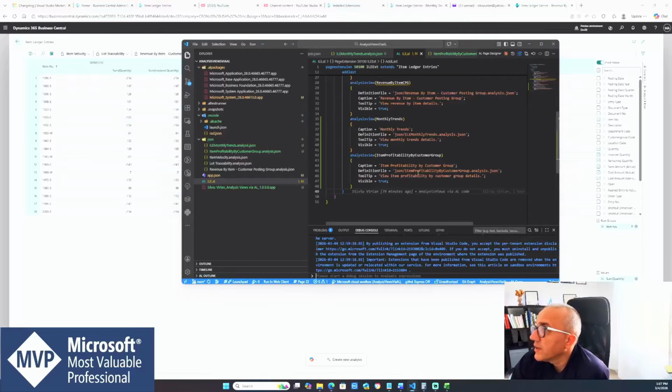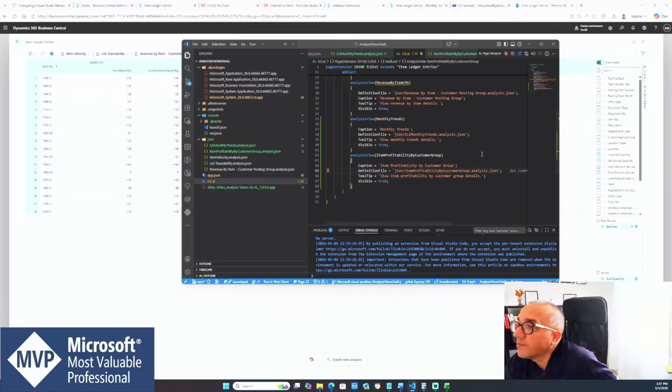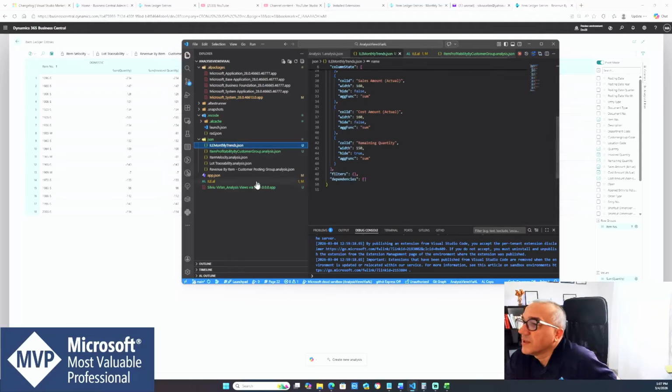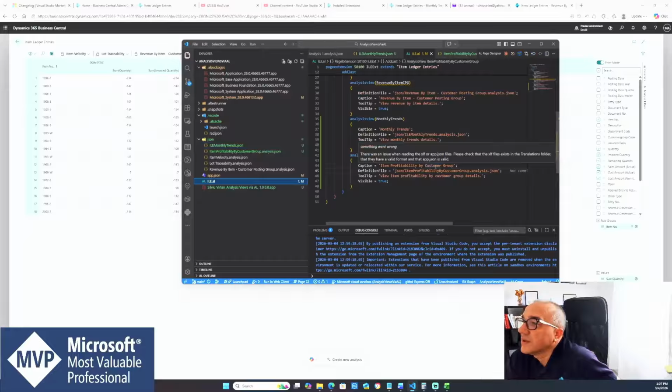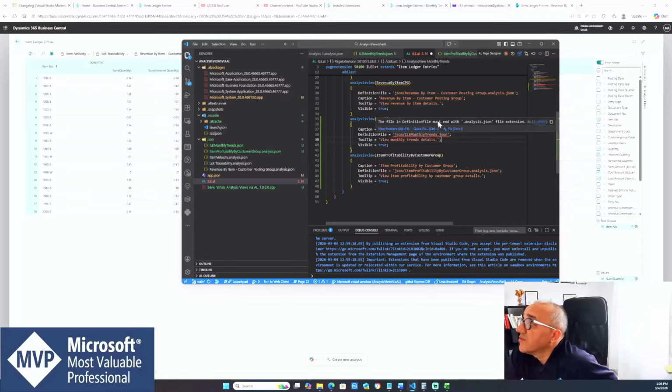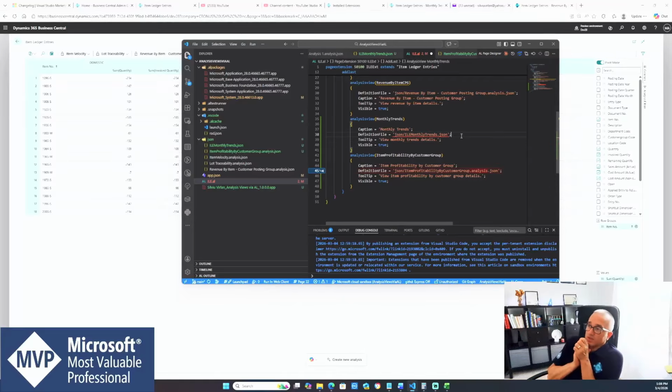that's important here is that if for some reason you're renaming the file and excluding the analysis part, we go back here, item, we will get an error that the definition file must end with .analysis.json. So that's one thing that's distinguishing this type of JSON from all the other JSONs.